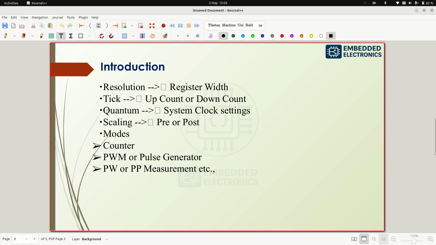So that is about the quantum. And next is the scaling. These concepts we'll discuss in the next session. That's all about today's session. Thank you all.